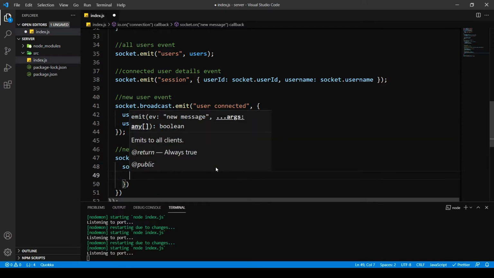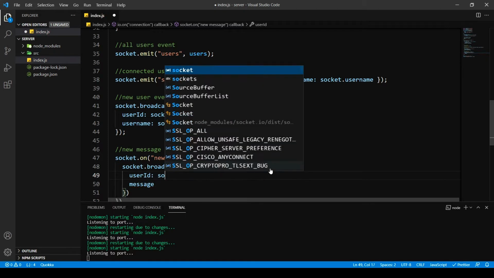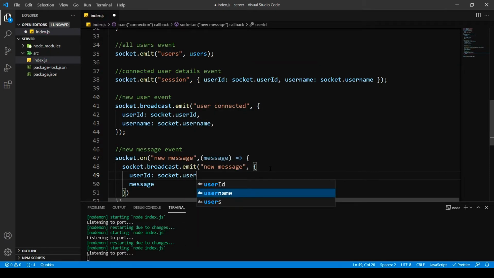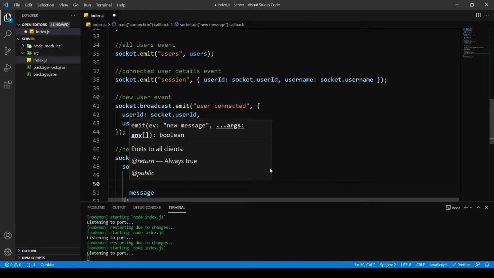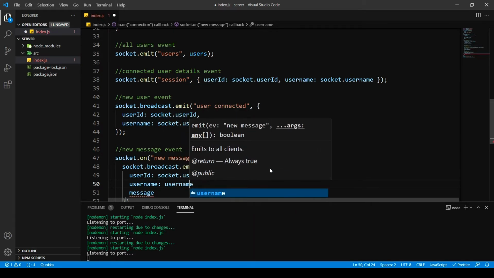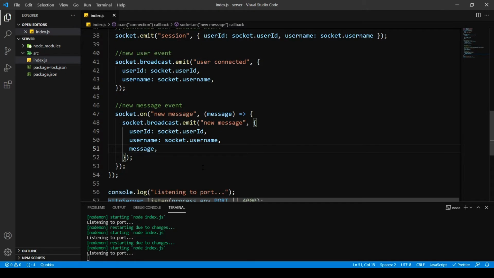Here I'm going to pass in the... I need to send who this has been sent from. So I'm going to say user ID, socket dot... nope, user ID and its username. Socket.username. And then the message itself is good.